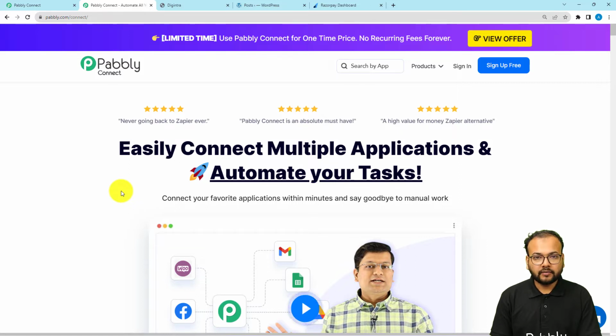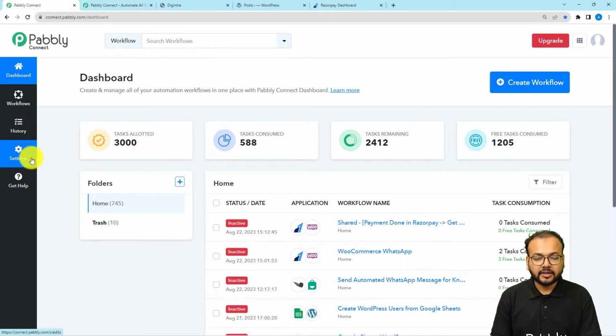To set up the workflow of this automation, we are using Pabbly Connect, which is an automation and integration tool. To reach this page, you can use the link I have pasted in the description. From here, you can sign up for free and you will get free automation tasks every month to test and set up your automation. So sign up right now from the given link, and after that you can sign in to reach the dashboard of Pabbly Connect. From here, you can click on the create workflow button to set up your workflow.